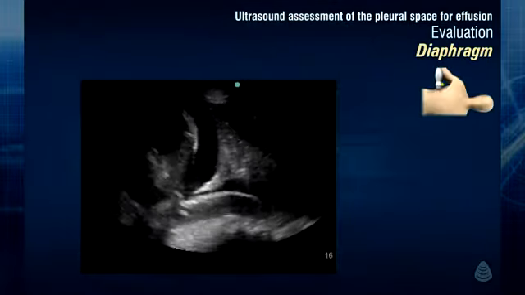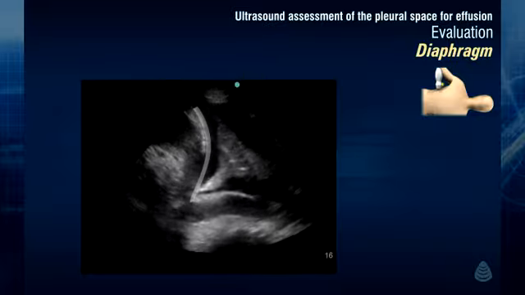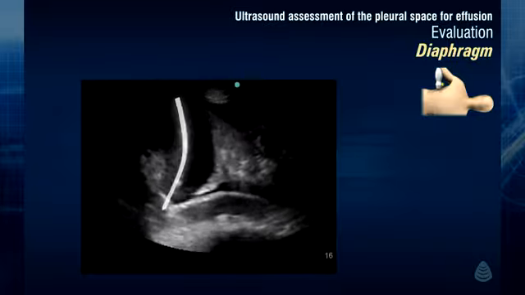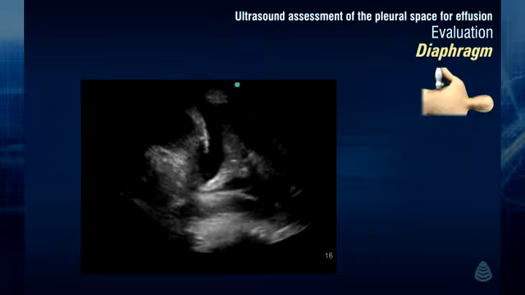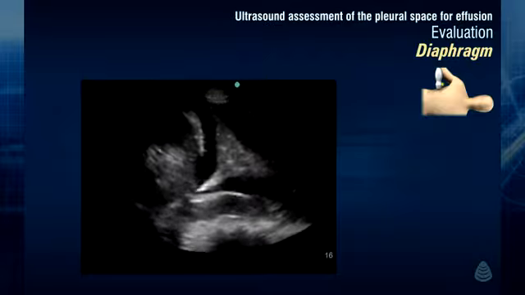Normal diaphragmatic movement is also seen in this other clip showing a large left pleural effusion. Diaphragmatic dysfunction or paralysis may be diagnosed with a real-time ultrasound study.